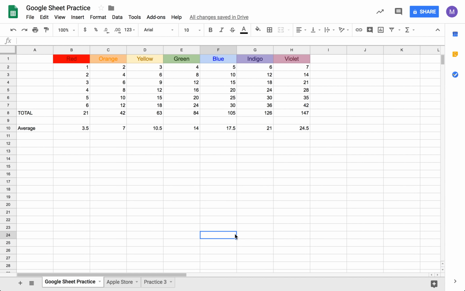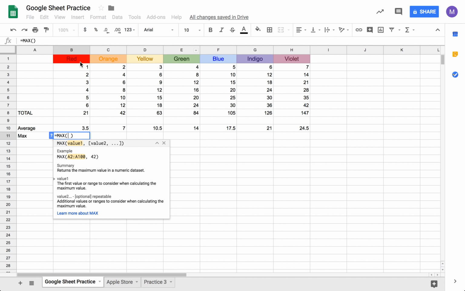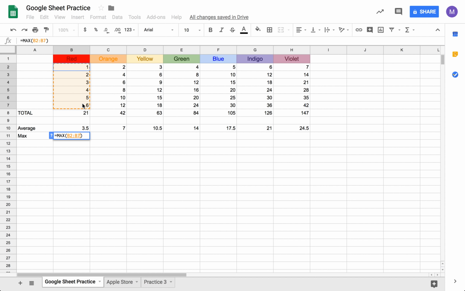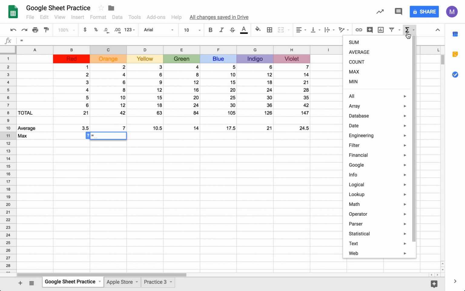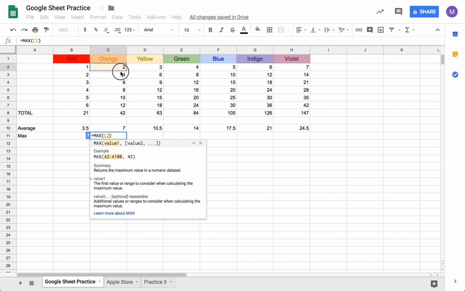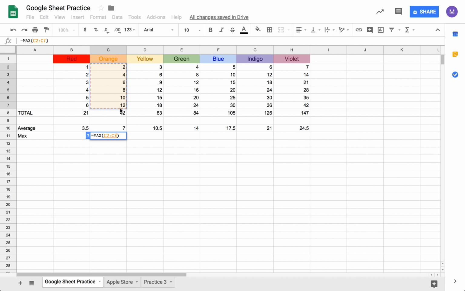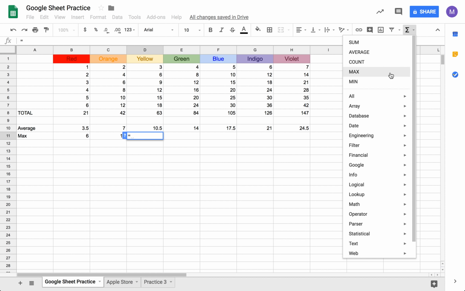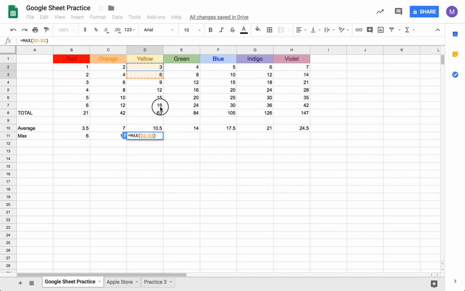We have average. The next one we're going to want is a maximum. Say you have a bunch of numbers and you want to know the maximum. You can hit equals max, drag those numbers, and it's going to tell you which one's the highest. Now, this is pretty easy because we have our numbers in order. But say you have a large spreadsheet with a bunch of numbers. Instead of looking through and making a mistake, you can double check and make sure you have the maximum number.